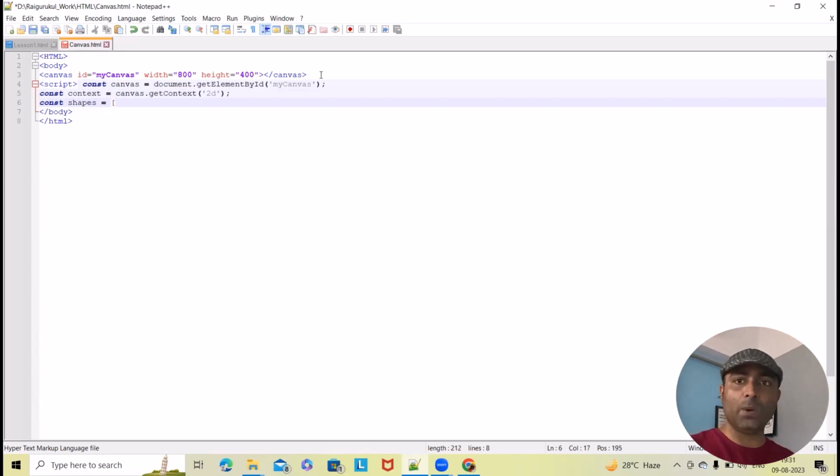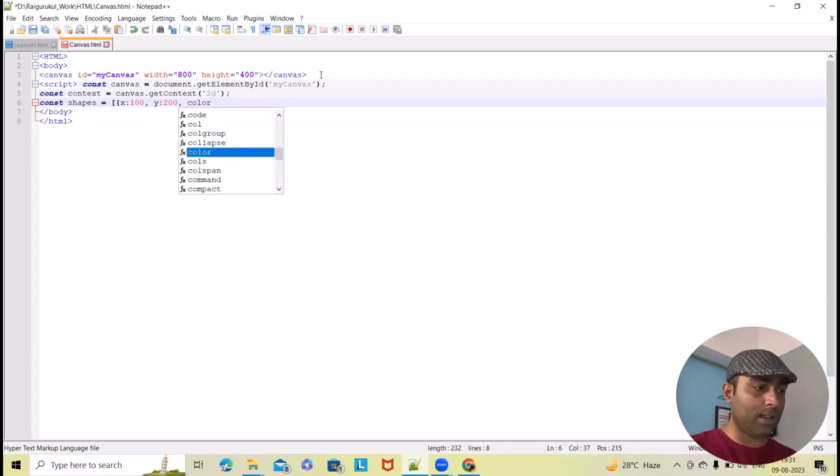Add equal, and within the square bracket we have to define, within curly braces, x is 100, comma, y colon 200. Next, after positions, I want color. Whichever color we want, we can define it. So here I am defining color blue.